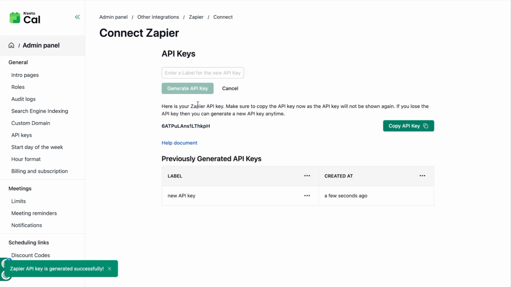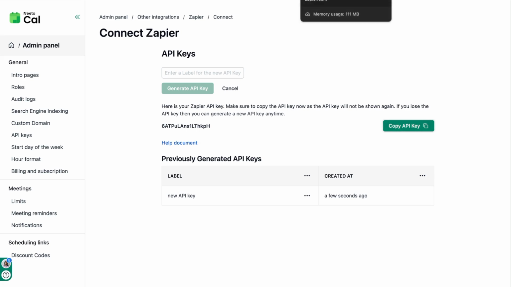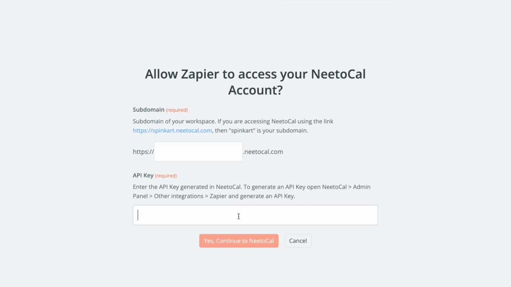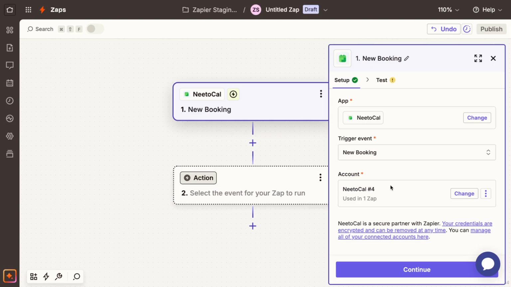Once you have generated this API key, you can copy it and head over to the Zapier integration tab and paste it over there. Once you're done, you're good to go and continue to NeetoCal. Now I've chosen my account from the drop-down and my setup is done. So now let's continue.